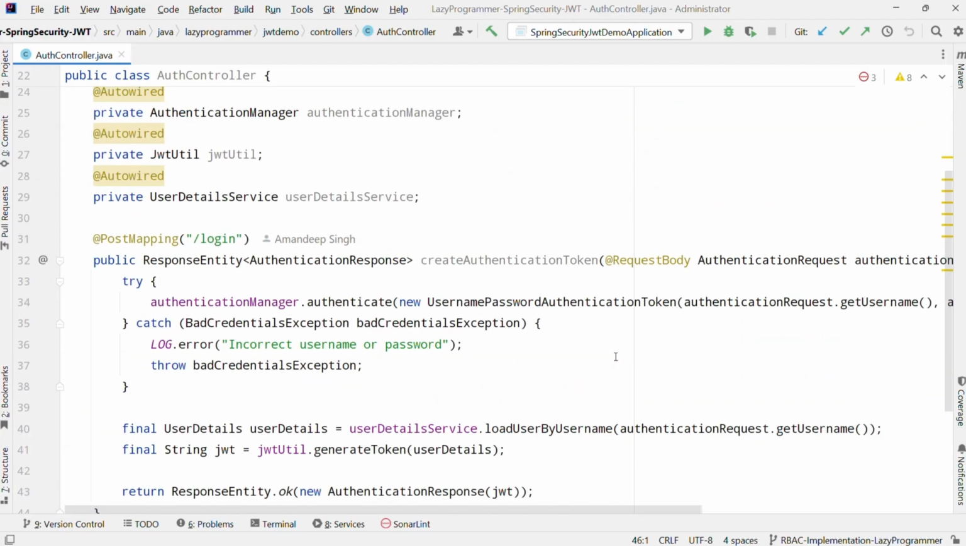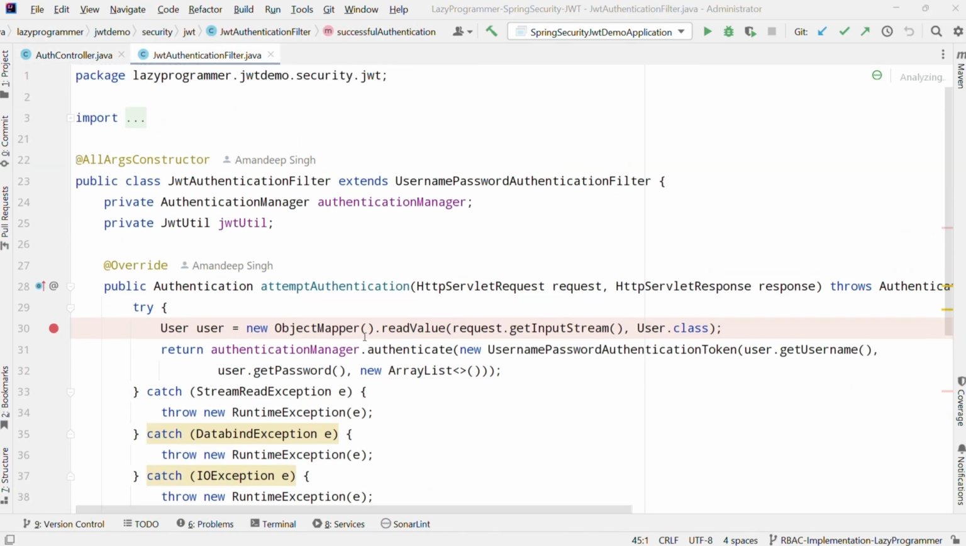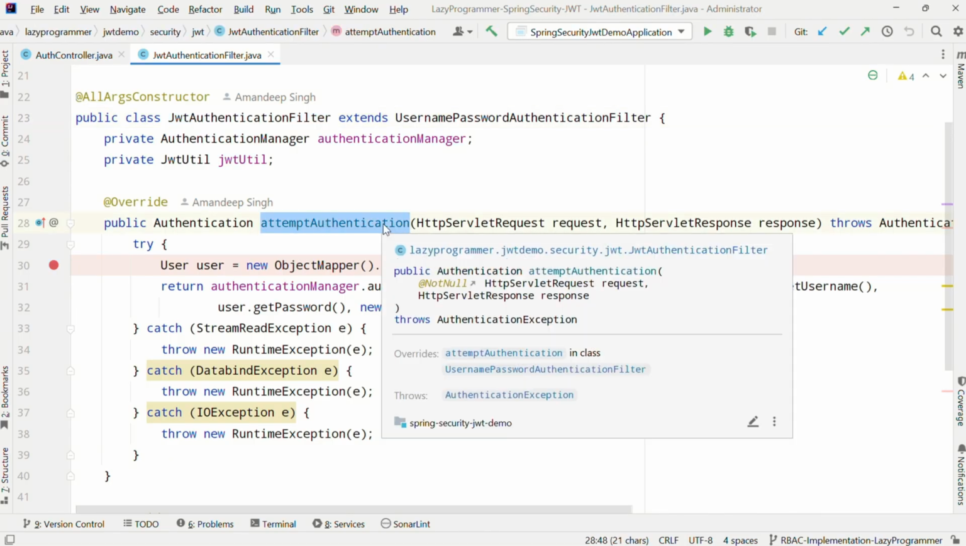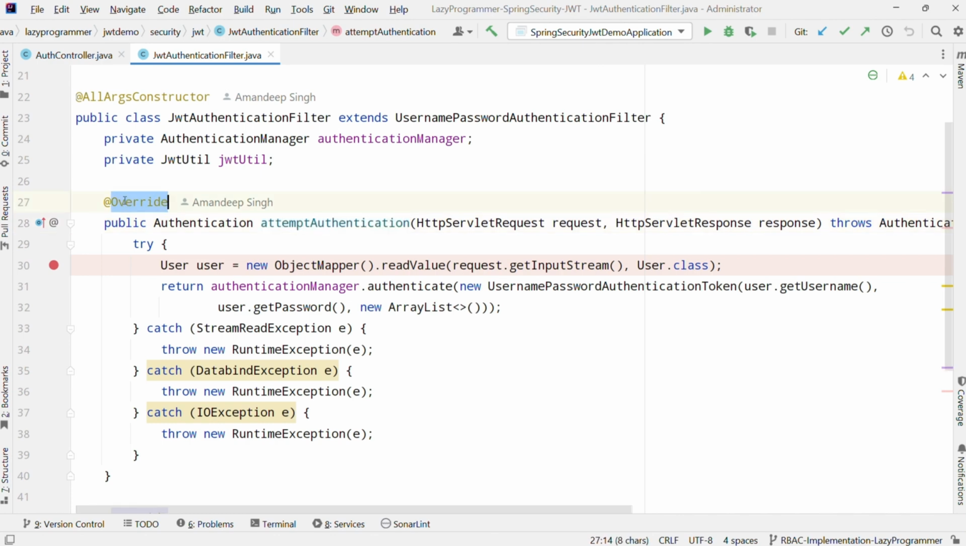If you remember, we had created one JWT authentication filter. Up till now, this filter was not really getting used. Now we will make sure that all the token generation requests are intercepted and fulfilled by this filter only. In this filter, we have extended the UsernamePasswordAuthenticationFilter and overridden a few methods as well. The first method that we had overridden is attemptAuthentication. This method will be invoked when a login request is received.